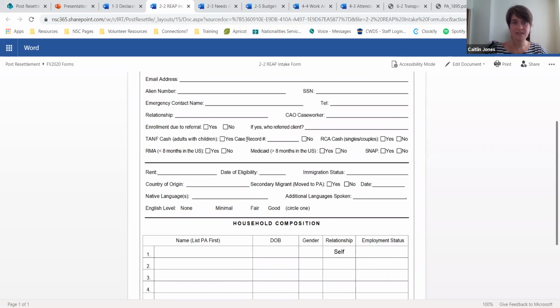For TANF and RCA recipients, clients should clearly know if they're receiving a cash assistance benefit. For adults with children, they would be receiving TANF cash benefits. Please note that the children would have to be living within the household.